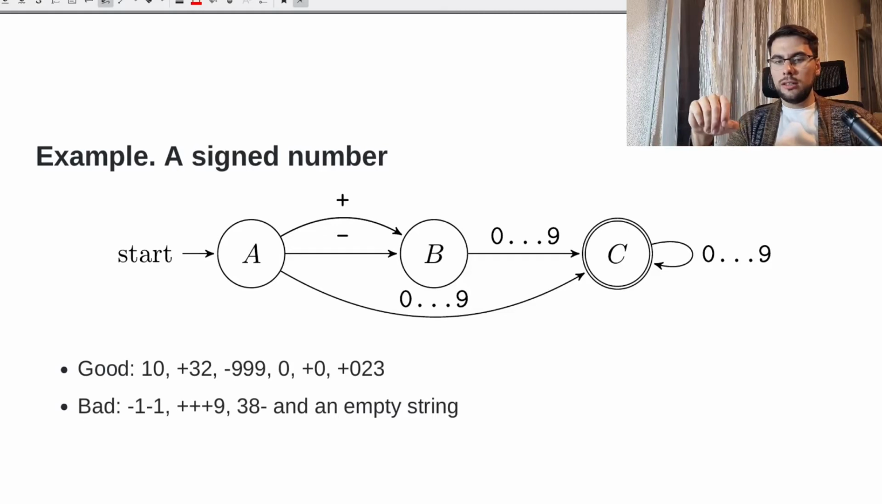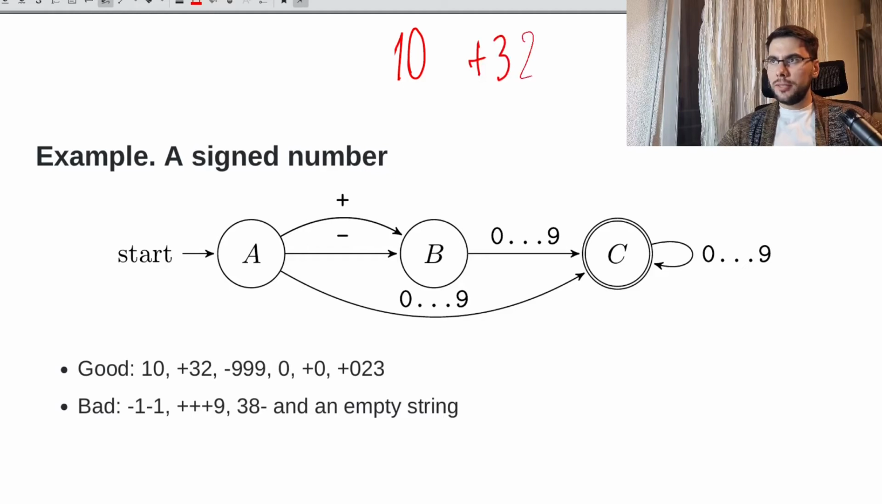Now, what would be examples of valid numbers? Let's think. 10 is obviously a valid number. Plus 32 is also a valid number. Minus 999, also a valid number. We also want to say that plus 0 or plus 0.2 are valid numbers, even if they look a bit bizarre.